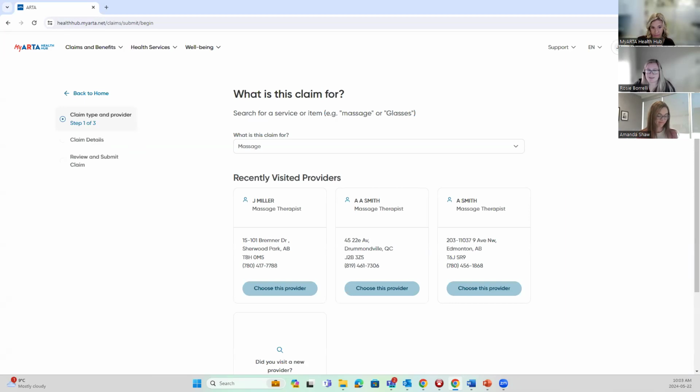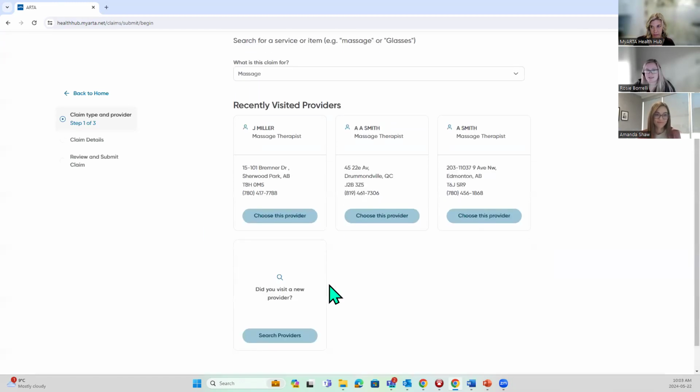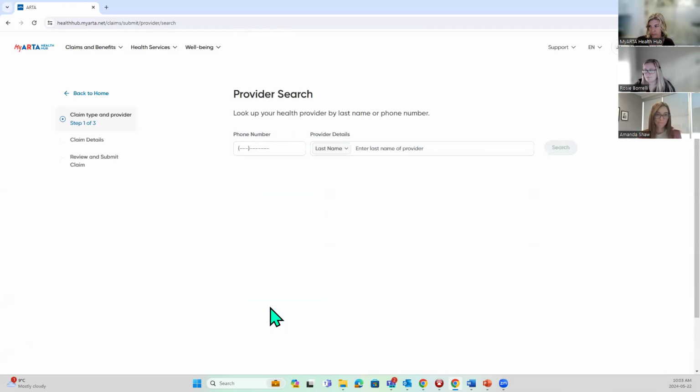Next, you'll select your provider. If you've made a massage claim in the past, you might see a provider under your recently visited providers list. If this is your first massage claim, or if you've recently switched to a new provider, you can click the Search Providers button near the bottom of the page. You can then search by phone number, the last name of the provider, or the business name. Keep in mind that this function allows you to search providers from across Canada, so you need to try and be as specific as possible here. If your provider has a common name, or if the business has many locations, you may need to search through a list to find the one you're looking for.